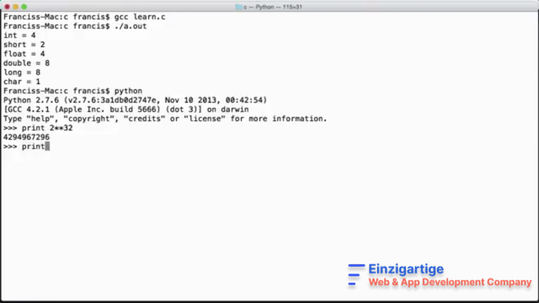If I do print 2 to the power of 16, we get 65,000. That means in a short, we can store 65,000 different numbers. This doesn't mean 65,000 different numbers at once. This means a number up to 65,000. And just in case you're wondering, I don't mean you can store up to 65,000 individual numbers in a short, because you would use an array or something like that.